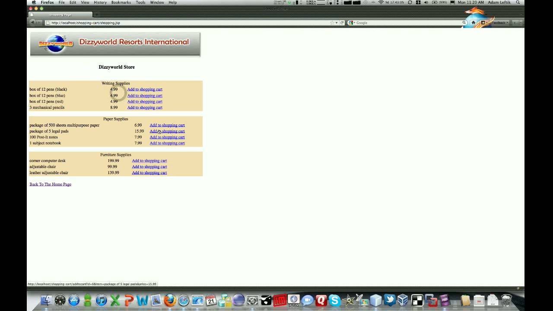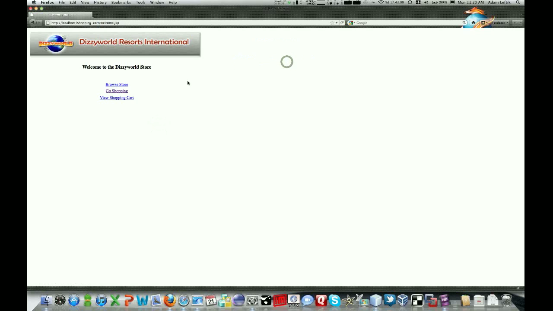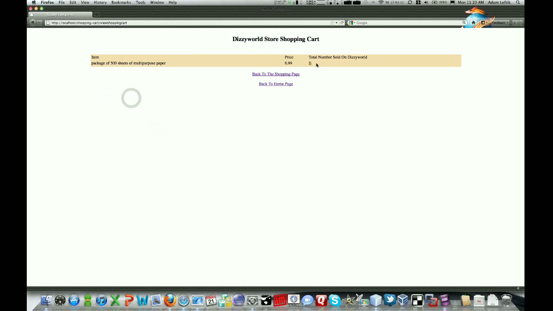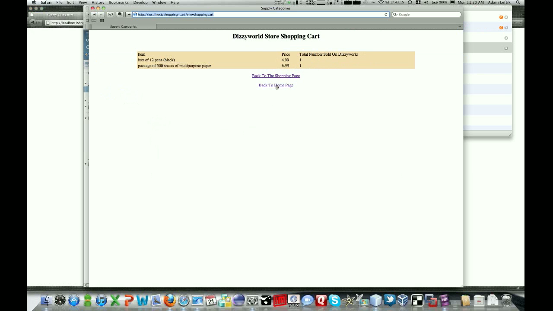I'm going to go shopping. Let's add a multi-purpose paper. So now we have 2 sessions, and he has this, and sure enough, you'll see that the total number sold on Disney World has grown. If I go back to the home page and view the shopping cart, this has also been modified.